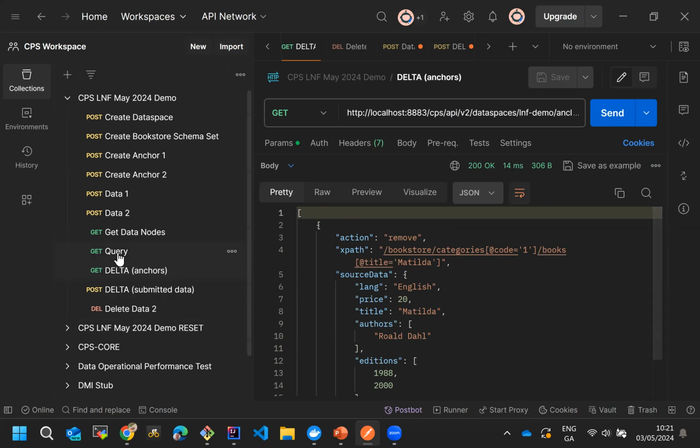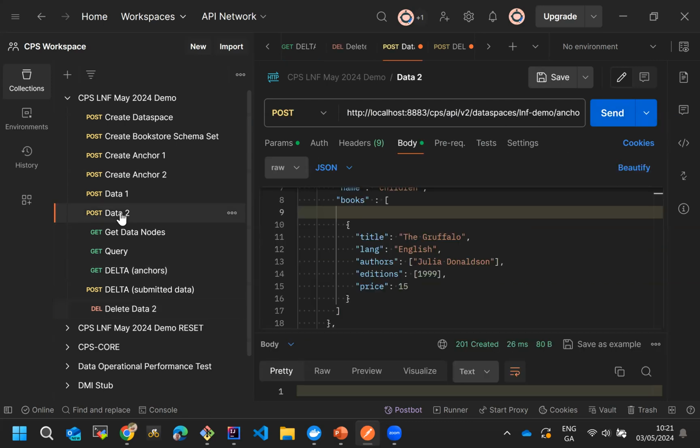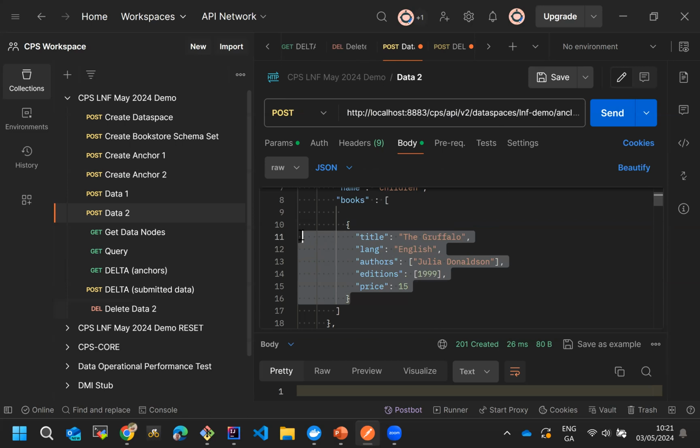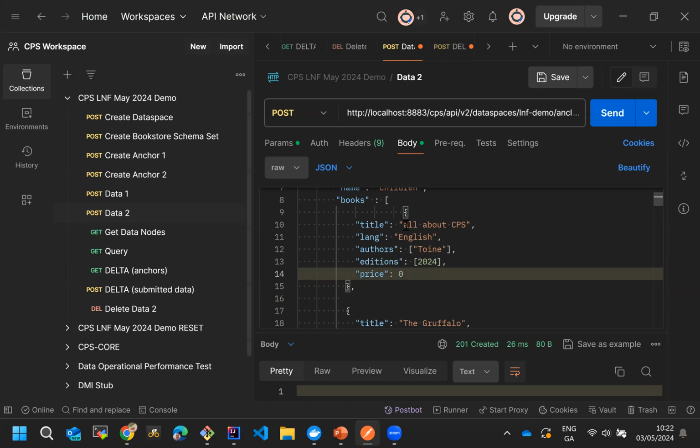Okay, so then I'll do my third use case. Let me recreate the second one again with another small change. So I'm going to insert a new book. I'm just going to use copy and paste because I'm not really good at typing JSON on the fly. So this is a book. It's all about CPS. It's written by me in this year. I don't think I'm going to charge any money for it. I don't think it will sell very well. So let me send that.